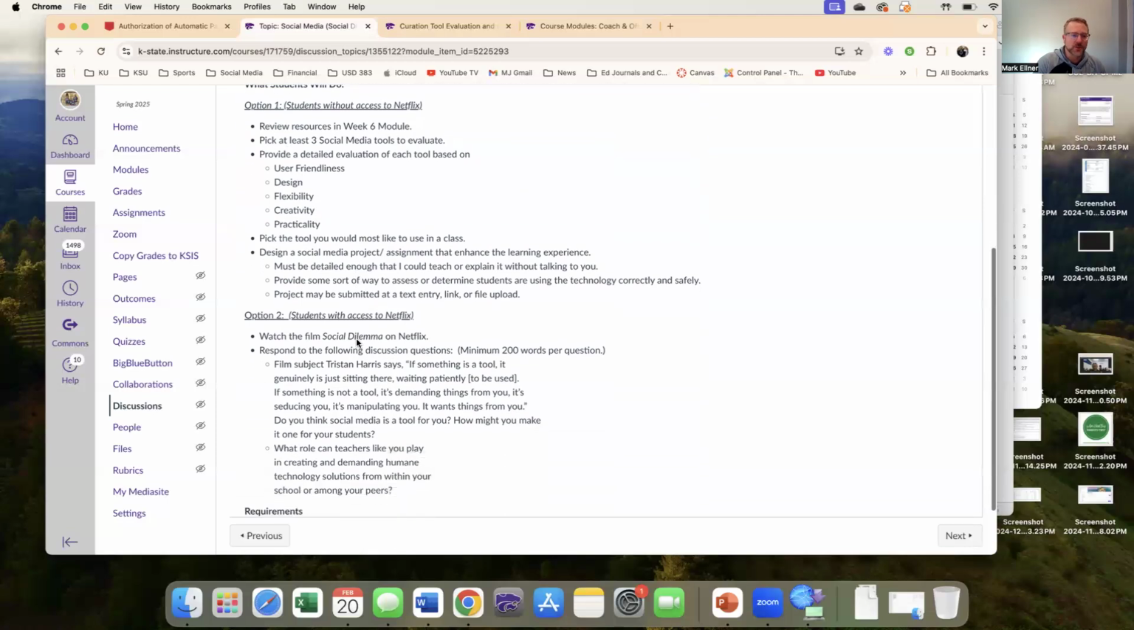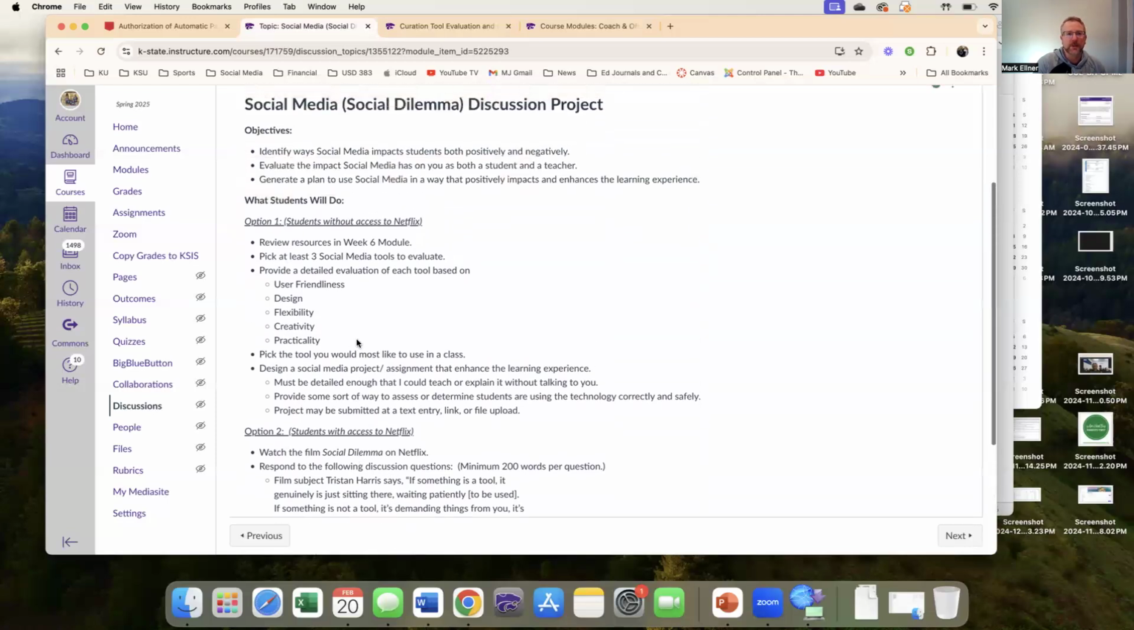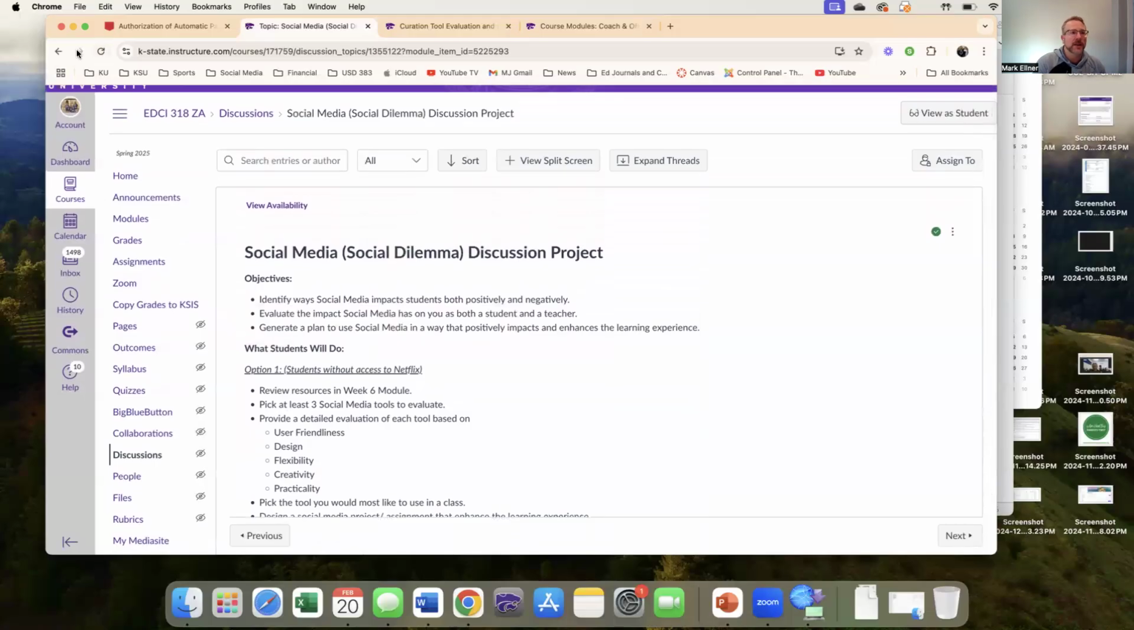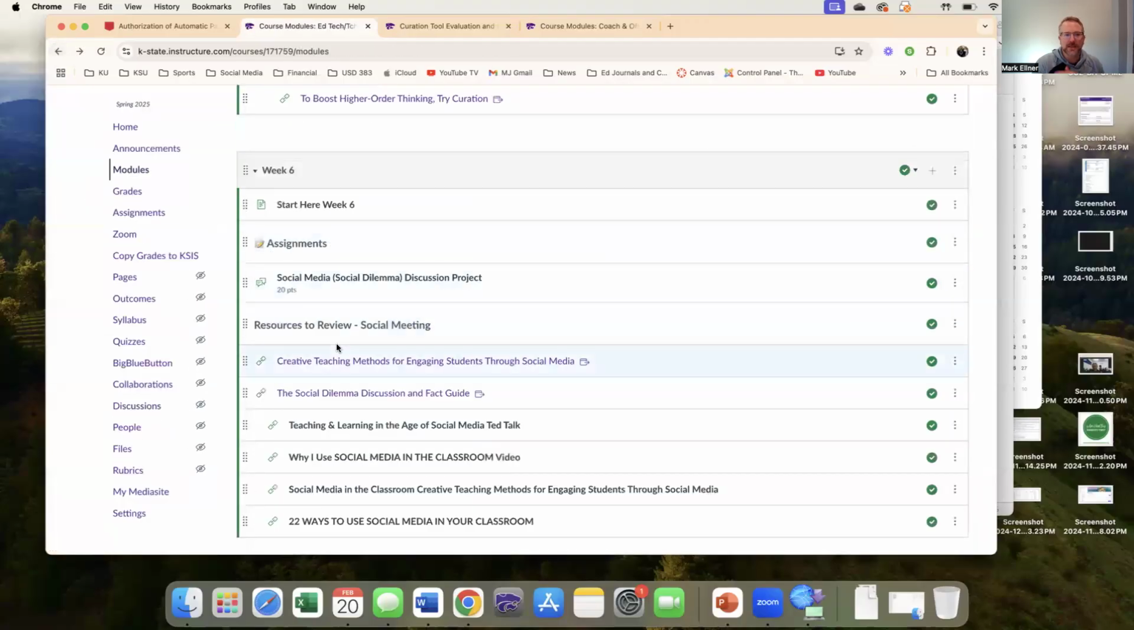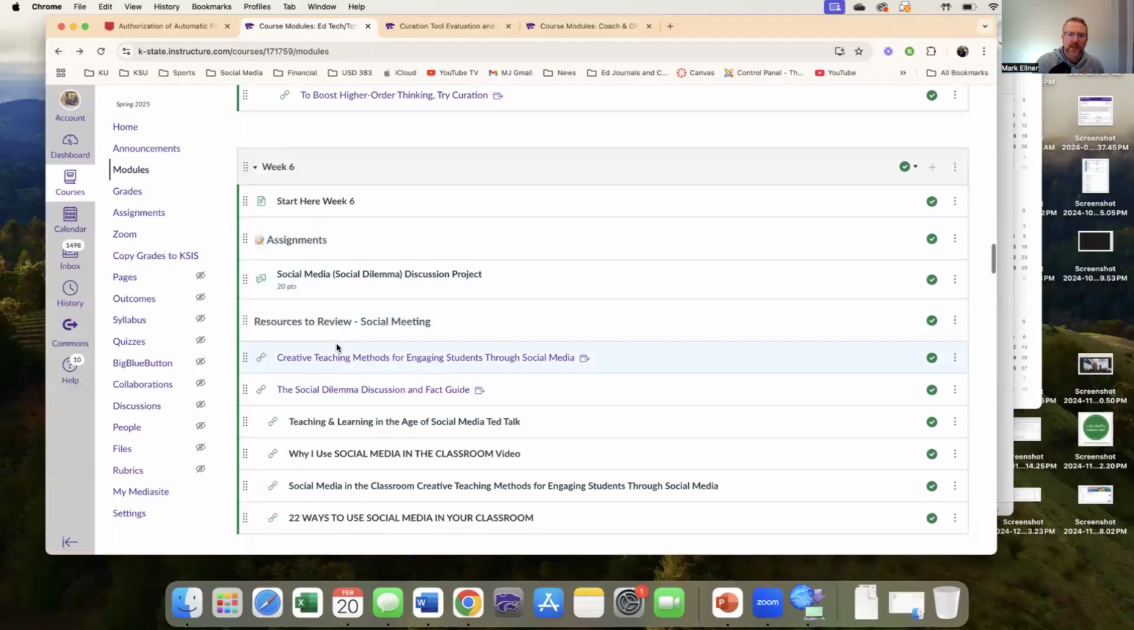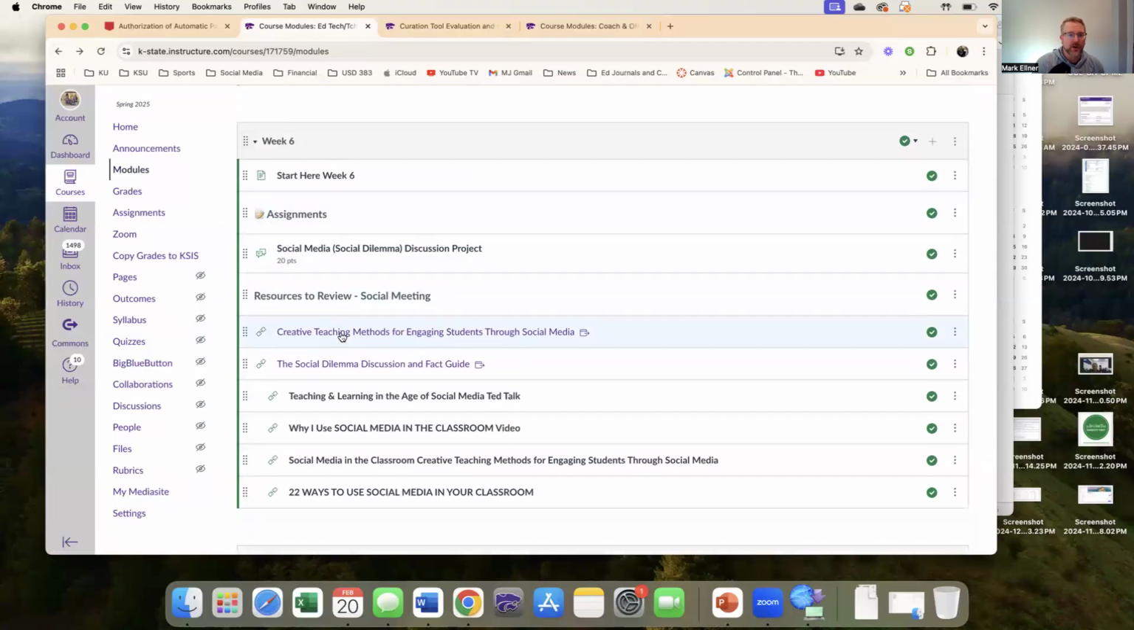So you have two options here this week to do. I'll let you pick the one you want to do. Again, preferred would be The Social Dilemma because I do think it has an interesting point to it and something to think about, but I want to give you the option to do the other one as well. There are some articles here on how to use social media in your classroom.